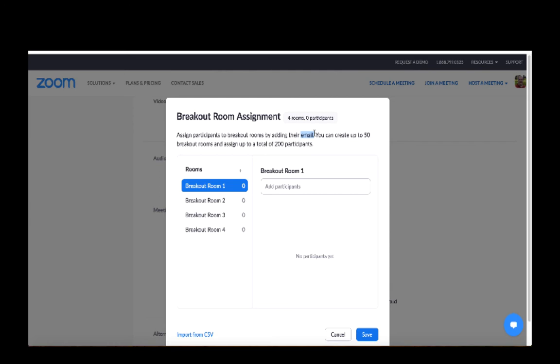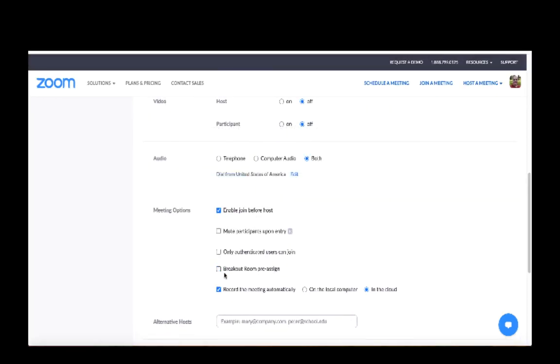If they log in with a different email address, or if they happen to go on a family member's computer or a colleague's computer, and they happen to be logged in to Zoom already with their email address, it would prevent us from being able to do this assignment in advance or pre-meeting. So I always recommend to folks that we don't pre-assign them. It's much easier to assign them in the room as we are actually assigning the breakout room at that time.